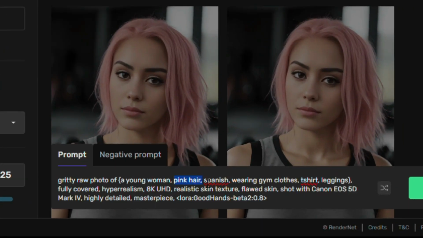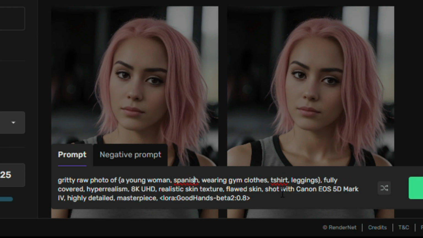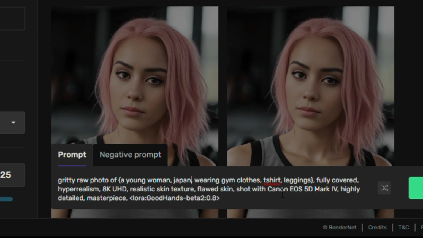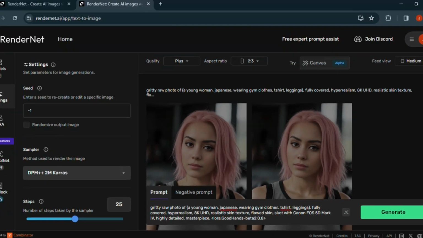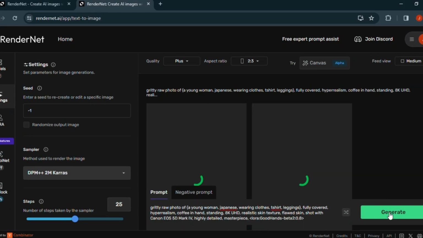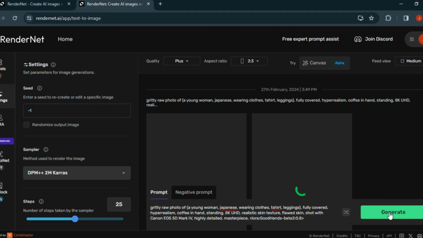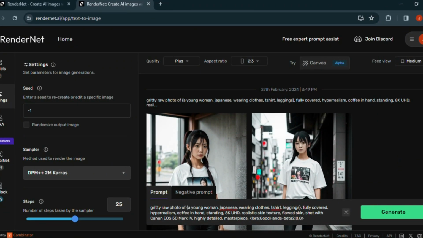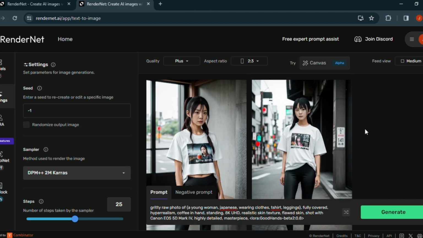Before generating, we can change some things in the prompt. Let's add something to the prompt section. You can add prompts as you like. Click the Generate button after completing adding prompts. Then wait until the generation is complete. The generation is complete. You can see the results. You've already seen how easy it is to create a consistent character.